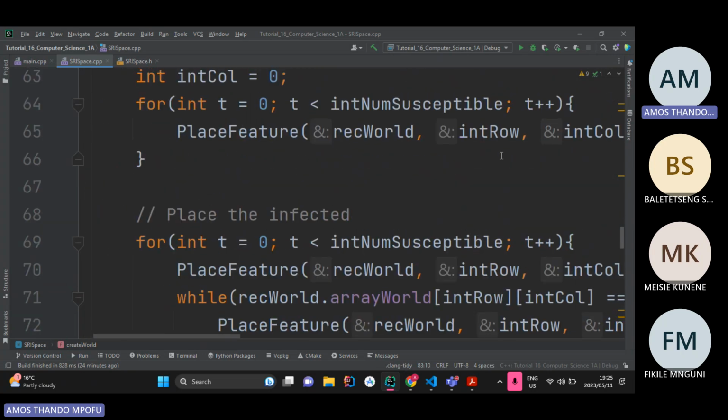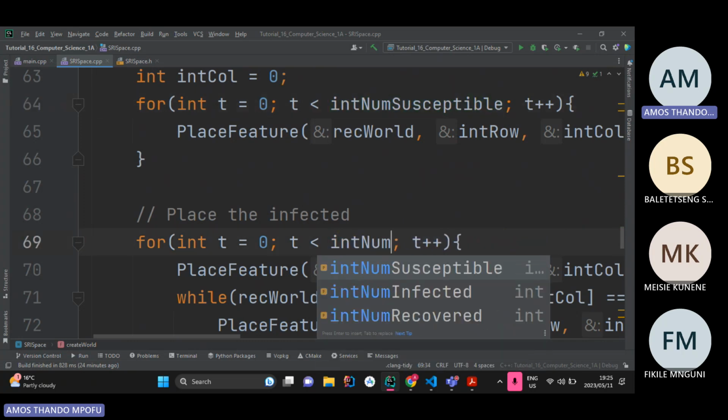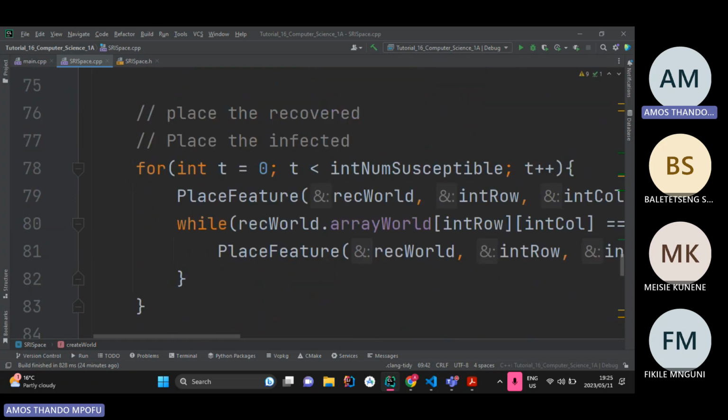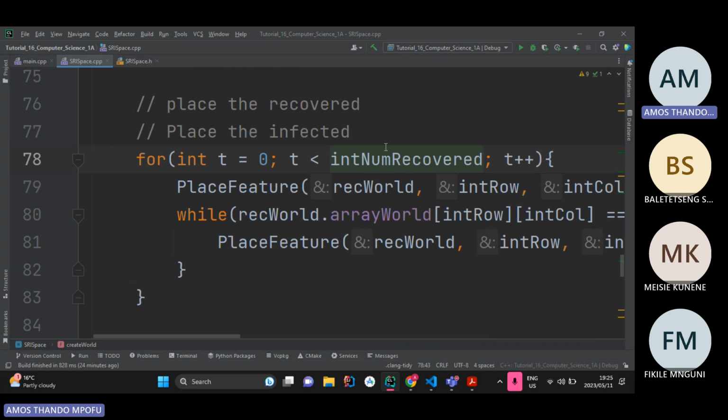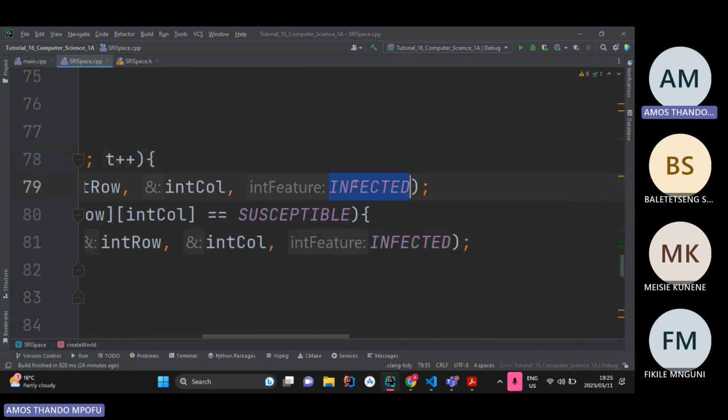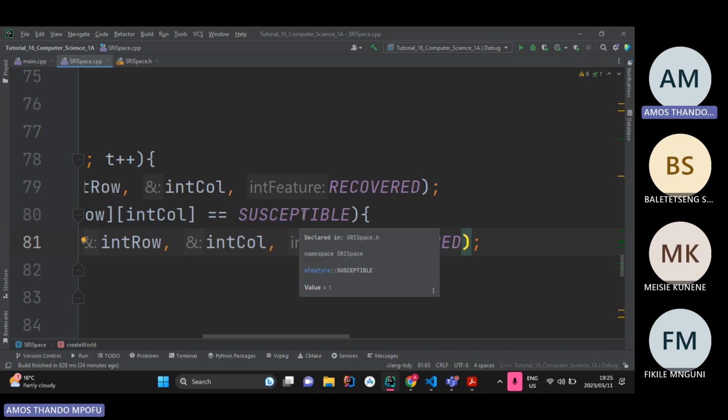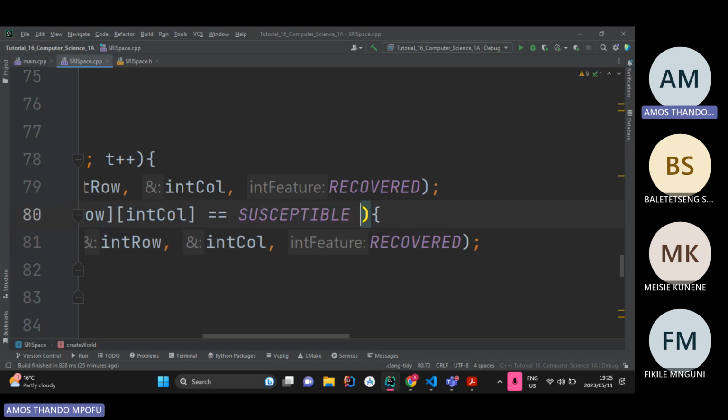Oh, yeah. This thing of copy and pasting, you'll forget, you see, it's int num suggestible. So see int num suggestible there. So I'm going to say int num infected there. And then here I'm going to say int num recovered. Yeah, copying and pasting is not always safe. So let's change this to recovered, because that's replacing a recovered feature. And remember that each space can occupy one feature at a time. So if it can occupy one feature at a time, I'm going to use the OR operator here.